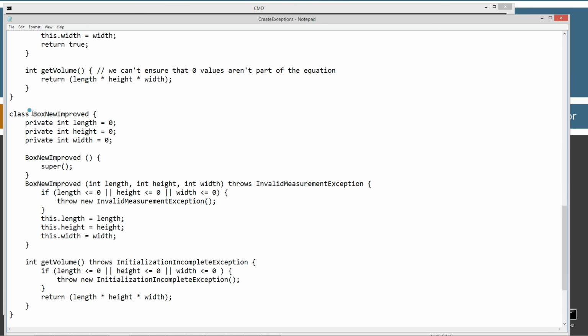Let's come down here to the BoxNewImproved class. The BoxNewImproved class has those same three instance variables, length, height, and width, and they're all private. We're well encapsulated there as well. Now I've left out the methods just for simplicity, because I'm going to throw a lot at you here really quick, and I don't want to overload you. I'm going to be going into greater detail on throw and throws in a near future tutorial, but I've got basically the no argument constructor right here, and I've got the overloaded constructor, just like I have up there, taking the three parameters, int length, int height, and int width.